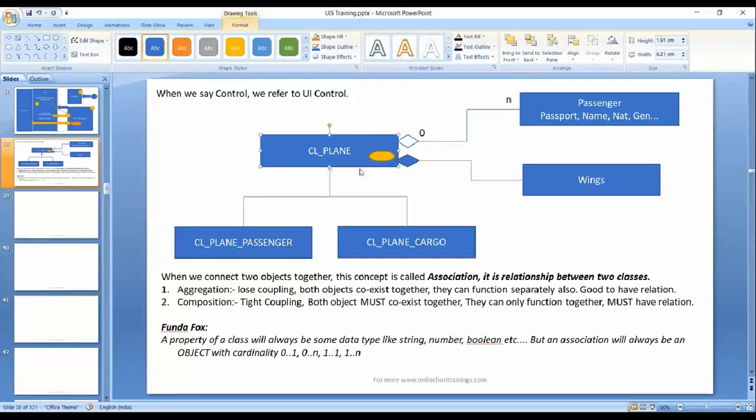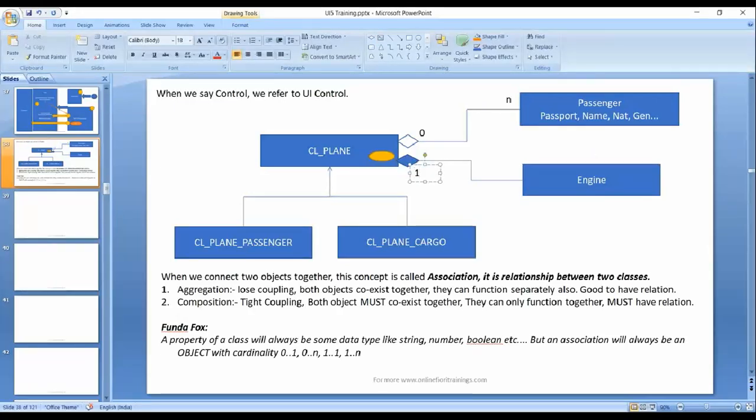Now in this case, class plane is containing wings. It is possible to fly a plane, let's say, with one engine. If I take engine, at least one engine should be running. To fly the plane, the bare minimum requirement is one engine. So 1 to n, you can have multiple engines. Sometimes these new Boeing planes have 3 engines. So 1 to n, maybe we can note down here. It's a 1 to n relationship.